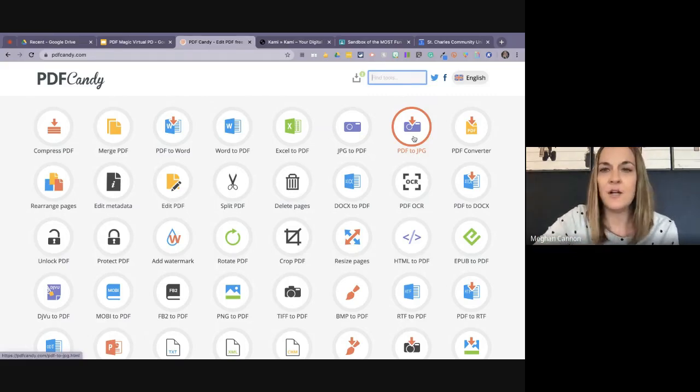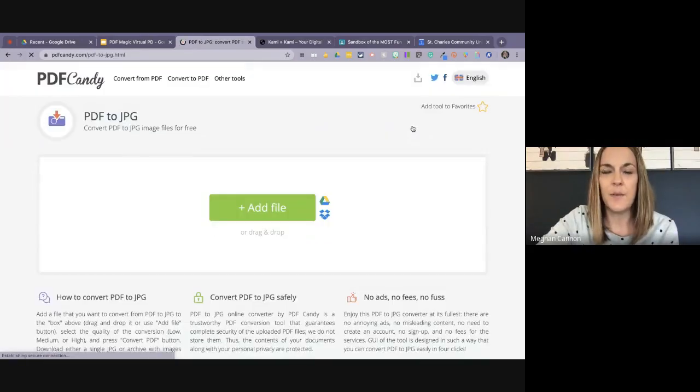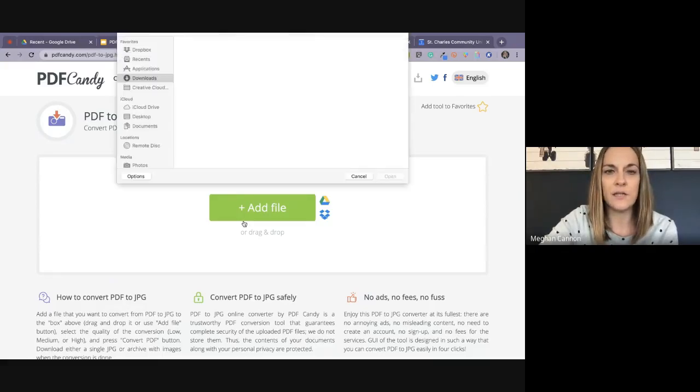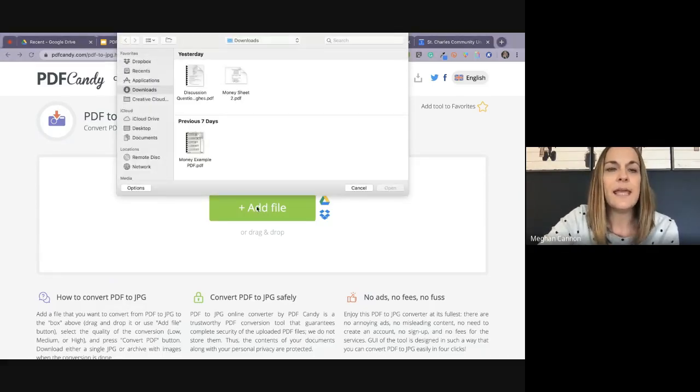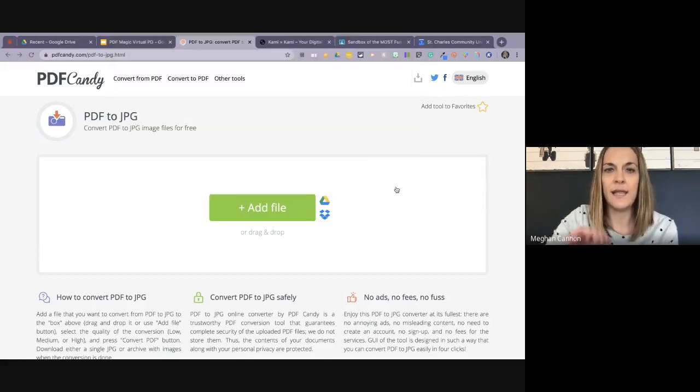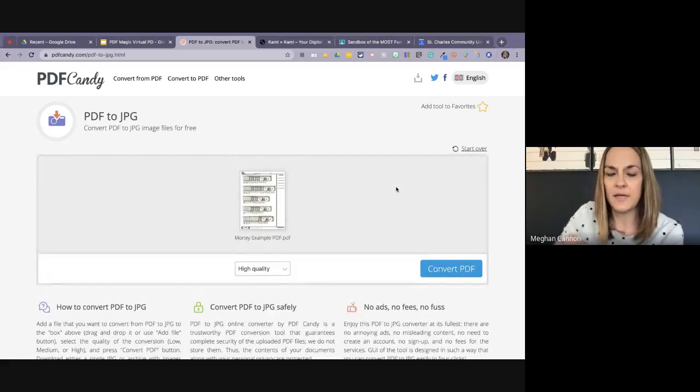So PDF Candy could not be easier to use. I promise you that. I'm going to go ahead and click this little button, and it's going to ask me to add my file. I can either add it by clicking on Google Drive or just going into my download folder. And for this particular example, I have a money worksheet. So I'm going to go ahead and add that. And I'm going to click convert.